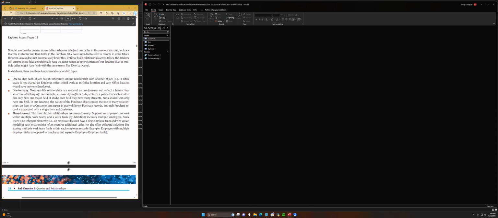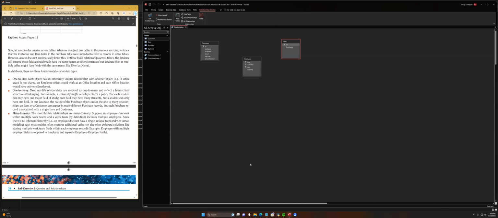Okay. The next two things we're going to do involve relationships across tables. So we have to first build the relationships. Now, what we mean really with that is that some field in one table is going to represent the same thing as a field in a different table.